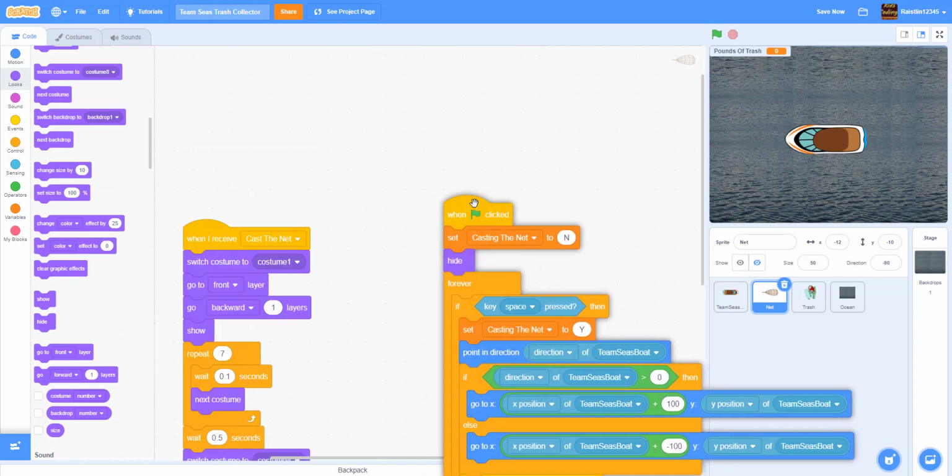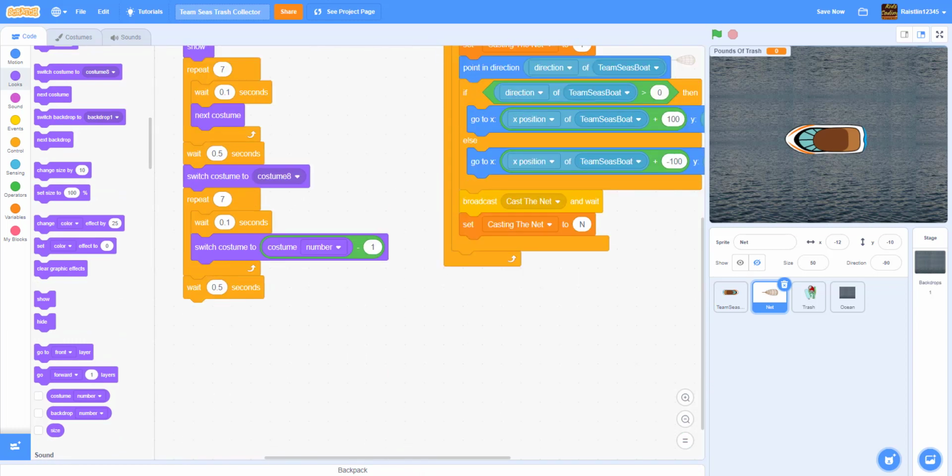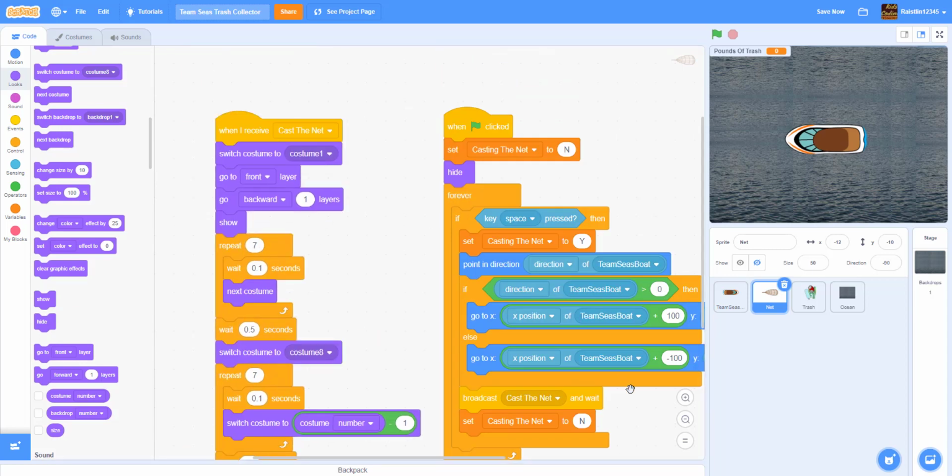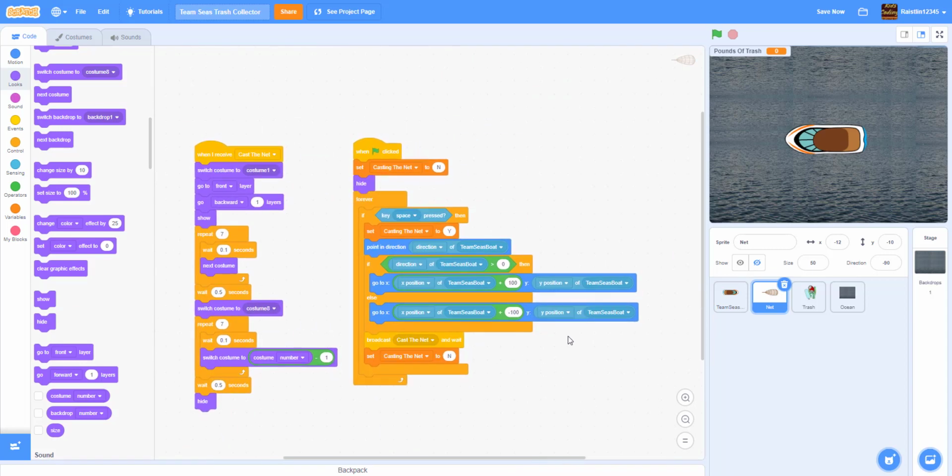Okay, let me move this over by a little bit so you can see. And then we're gonna wait 0.5 seconds and then hide the net again. So let's zoom out. I'll show you the code and then I'll demonstrate how it works. Alright, so now we can move around. You can see when you press the spacebar, the net goes out and comes back. Obviously, we have to make it not move when you're throwing the net, and we will work on that now.